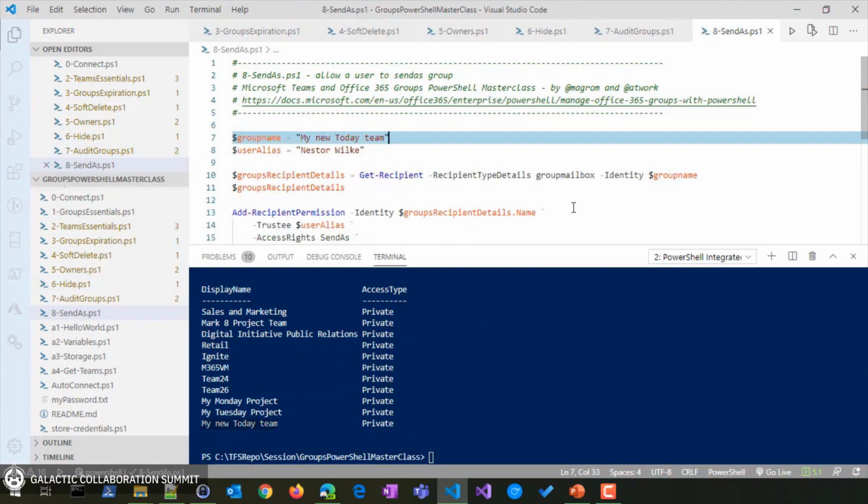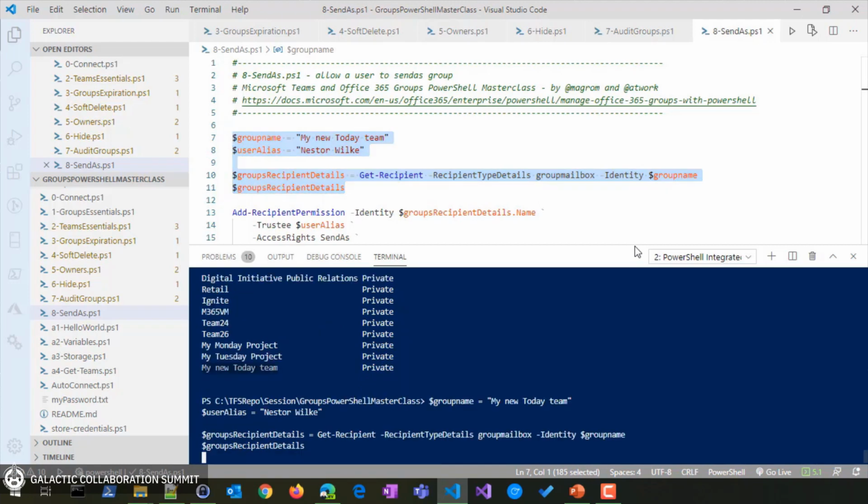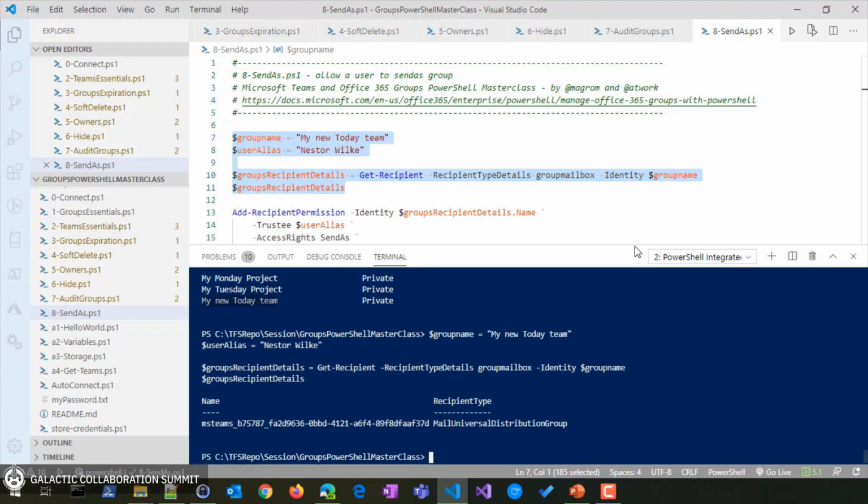Another question that arises often is how you can set a user permission to send in the name of a group. So this is also possible here with the Exchange commandlet. So here we say we want to get the details of that team here, my new Today team, and we see that it has a recipient type of mail universal distribution group.